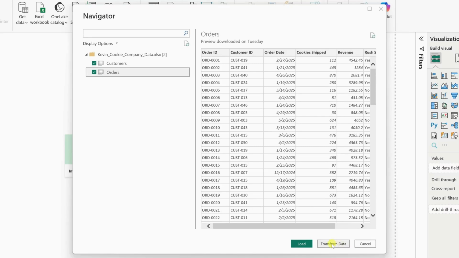In this case, we're going to click on Transform Data. That way we can look at how you could quickly clean things up before we start building our dashboard. Keep in mind, you can always transform the data later as well.